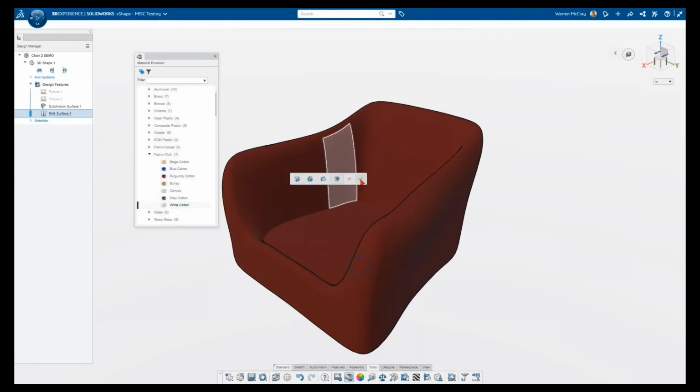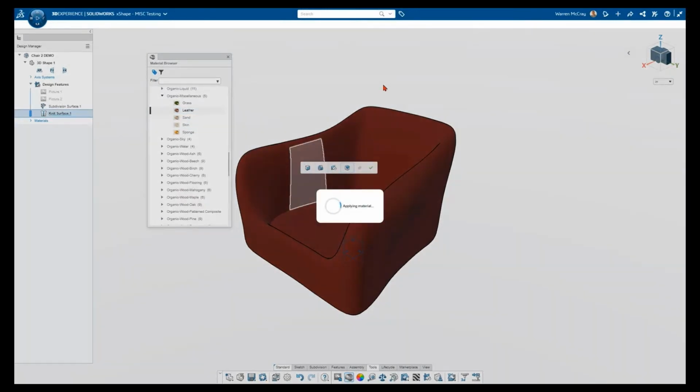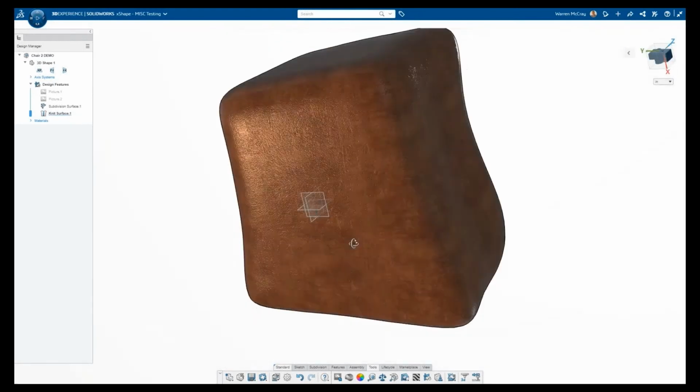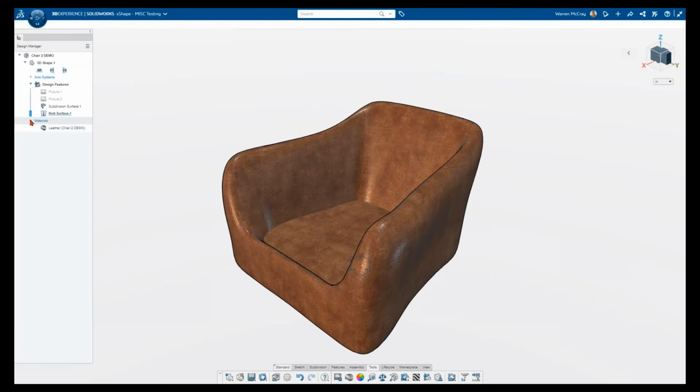So now I'm looking at leather here. Let's try to apply some leather to it. There we go. Look at that. Doesn't that look awesome? So the graphics are nice, and it gives me a feel for what it might look like.